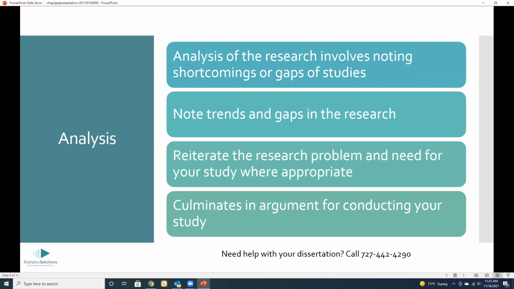But with analysis, instead of just summarizing things, you're also noting trends in the research. You're noting weaknesses in some of the studies. You're also making connections to your own study when possible. Because if you pull back and think about the larger purpose of the review of the literature, it's not just to review the literature, right? There's that, but okay, why are we doing that?